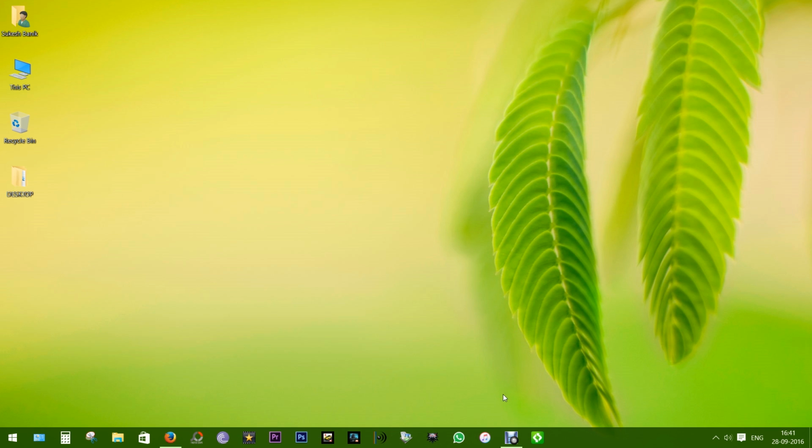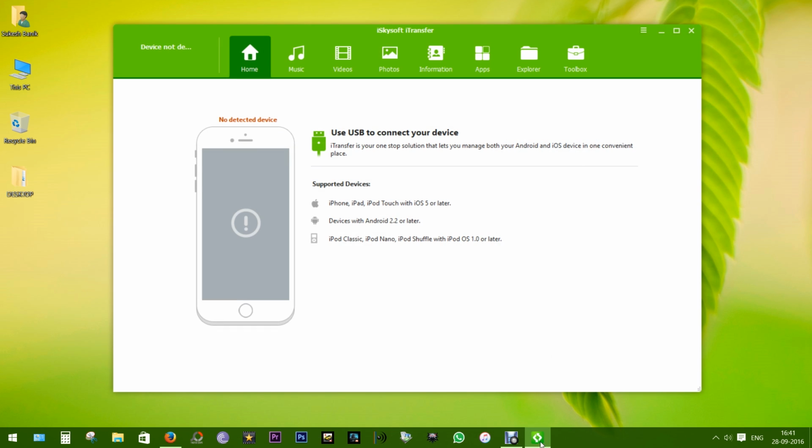Let me actually give you a quick demo of the software so that you can check how this software works. This is the interface and there you get the supported devices. You can even connect your old iOS 5 and Android 2.2 devices. So this might be quite helpful for some of you guys.